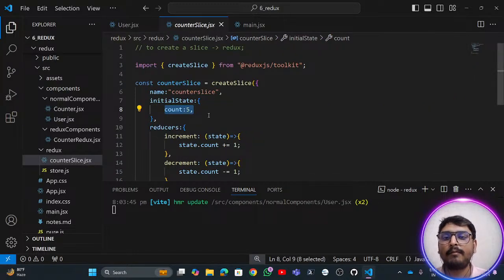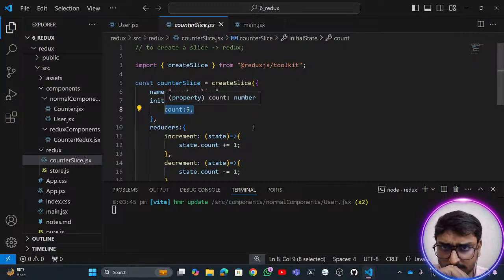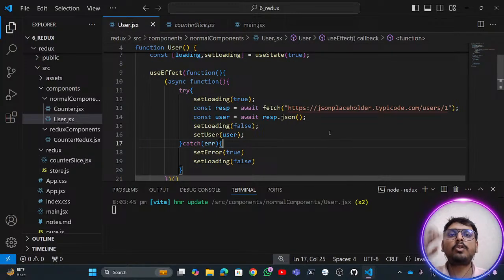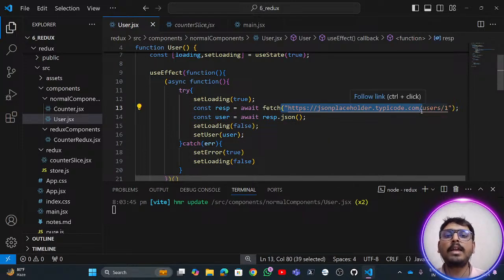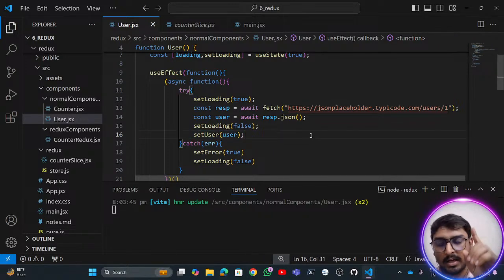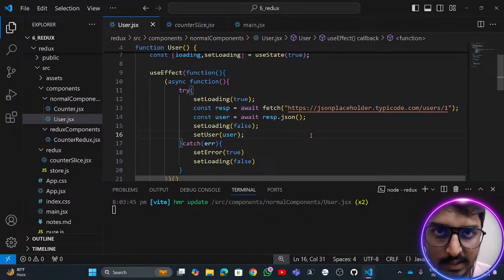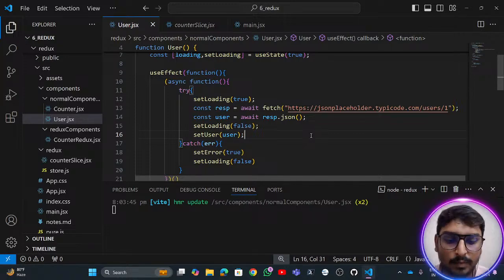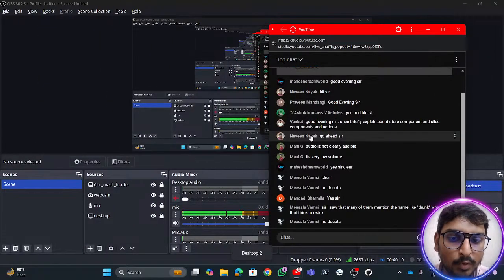But here if you observe, we already have a count state variable that is present in the slice itself. But in this given example, in order to get data from some server, I am making a fetch call here. Now, how can we utilize this state management for these asynchronous operations? This is a very crucial and super important detail that we must understand, because in real-life things with Redux, we deal with asynchronous things. So we must understand how to do it.